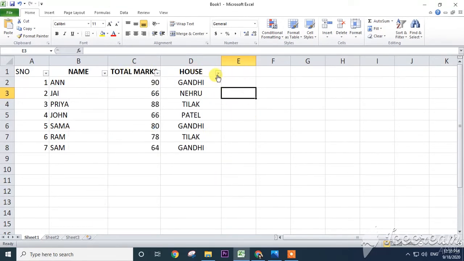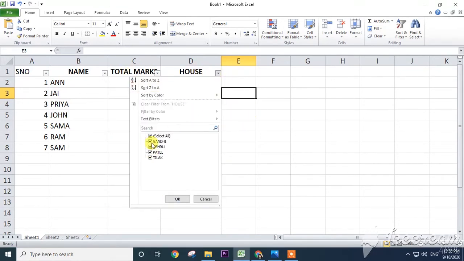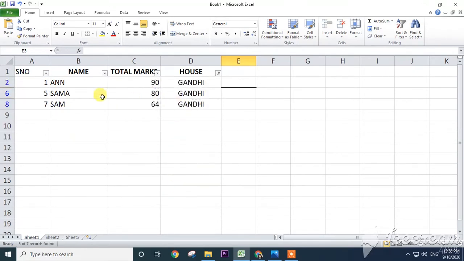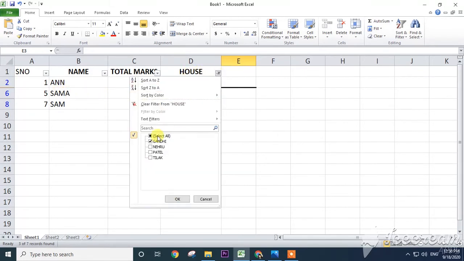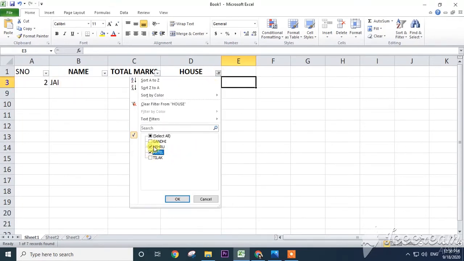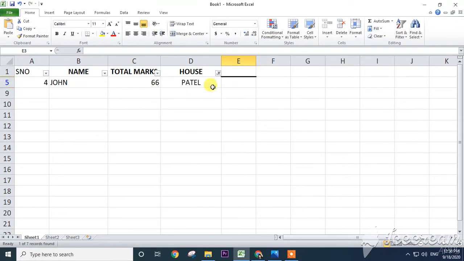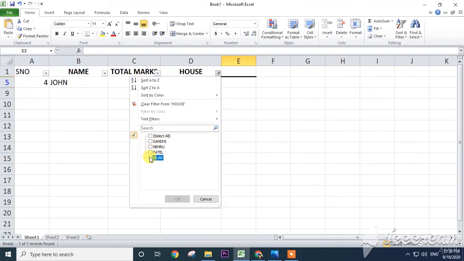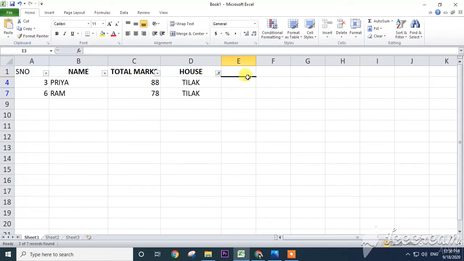Now for example I want to see the house. I am clicking on the deselecting Select All option. I want to see only Gandhi house. Then click on house. See here, now how many students are there? Only 3 students are there in Gandhi house. Same here, if you want to see Nehru house, see, Nehru house only 1 student is there. Now I want to see the Patel house. Patel house also only 1, and last one I want to see the Tilak house. See, Tilak house is 2.